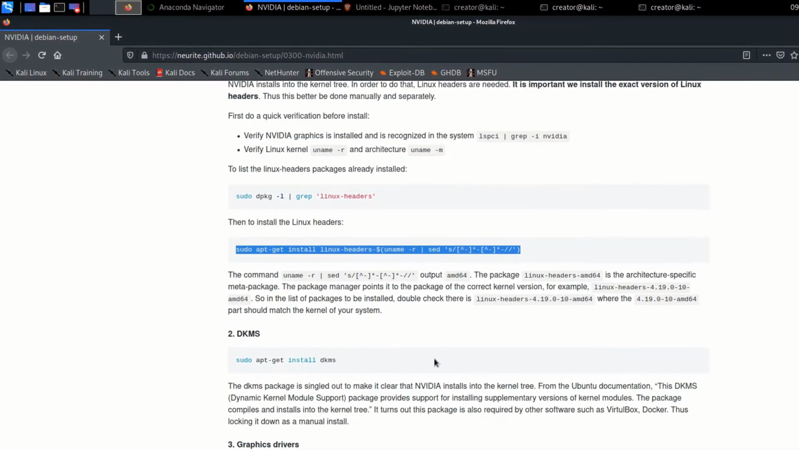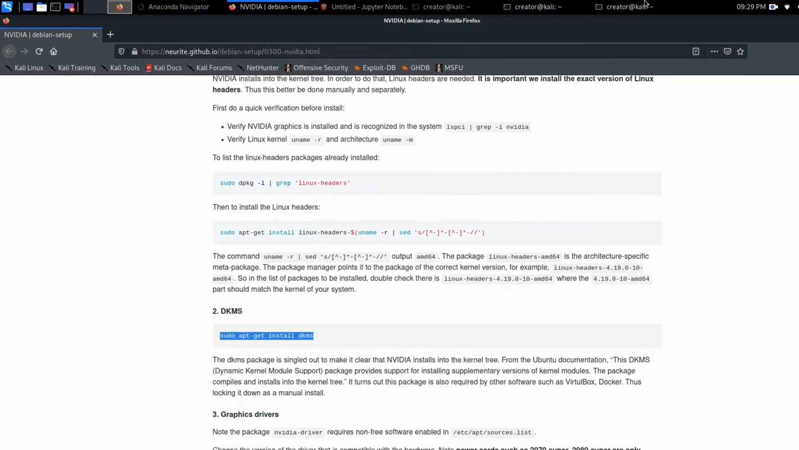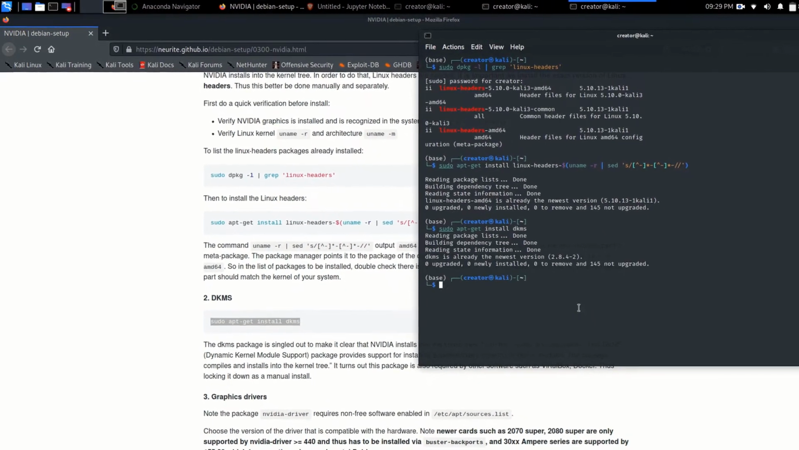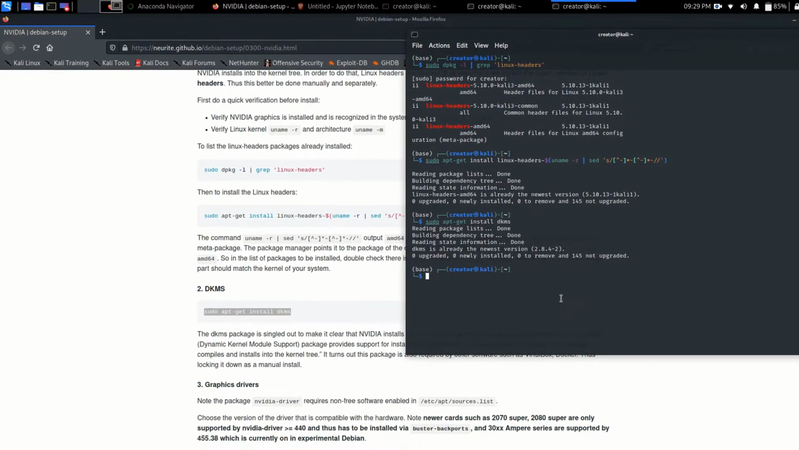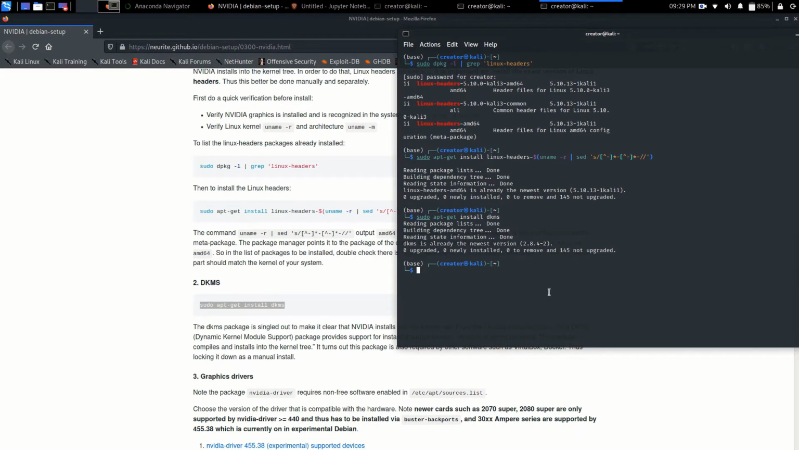The next thing that we need to install is this dkms. So let me copy and paste it into my terminal. This is also not going to install because of course I have installed it. And now the next and most important thing is going to come up here, which is installing our NVIDIA graphics driver.